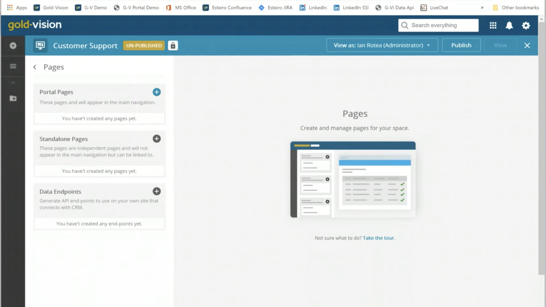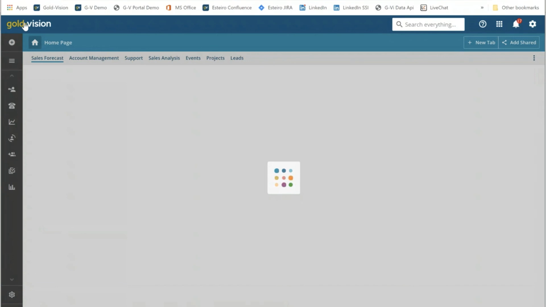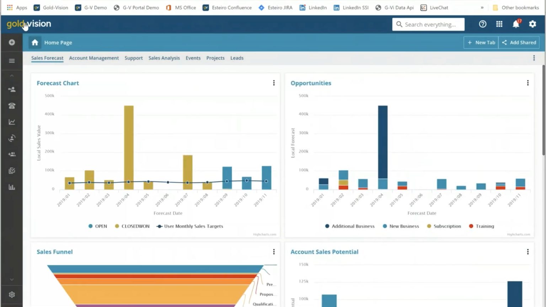So what I've done here is just give you a flavor of some of the enterprise features in GoldVision. I'm not trying to show you everything that GoldVision can do, but please feel free to contact us for some more detailed information on this. We'd be delighted to give you a more personalized demonstration of GoldVision.